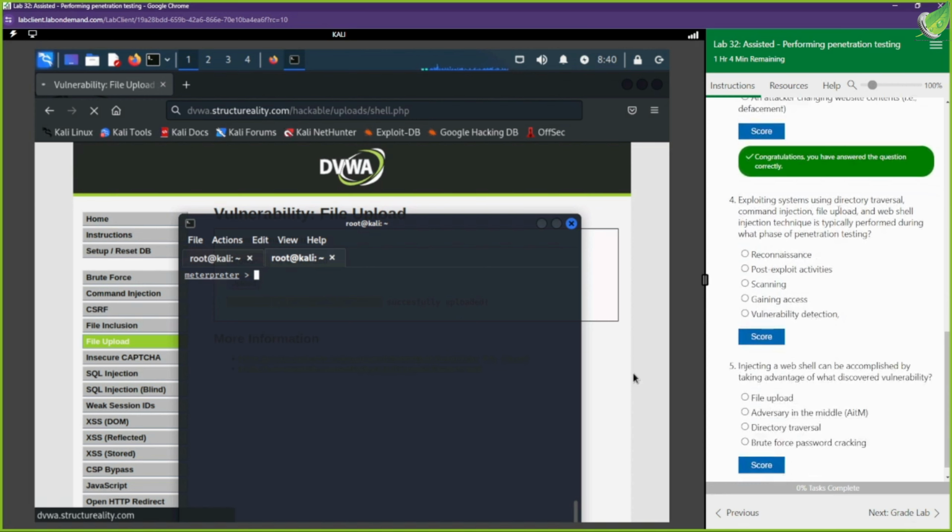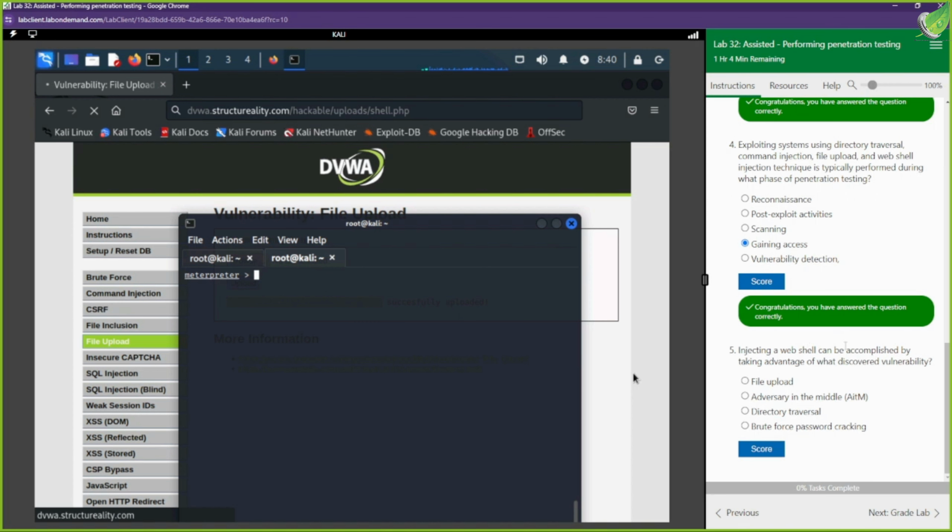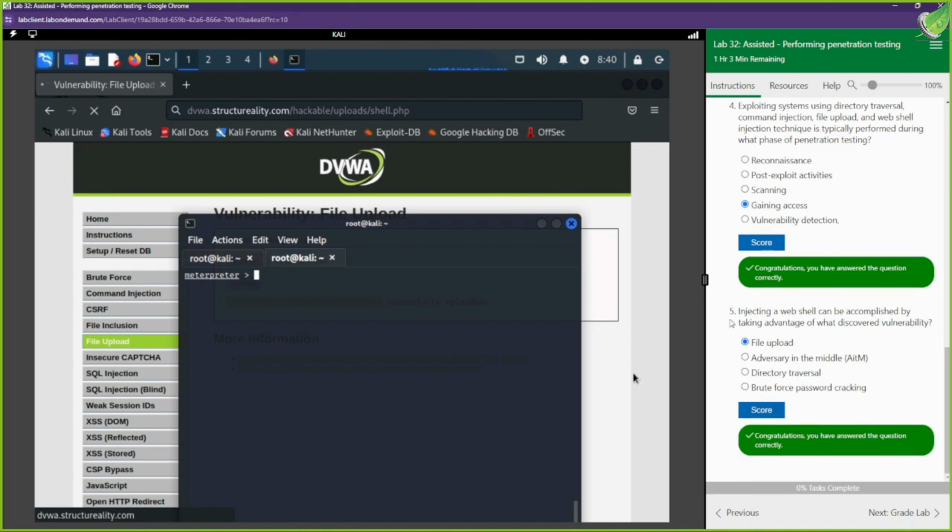Exploiting systems using directory traversal, command injection, file upload, and web shell injection techniques is typically performed during what phase? Gaining access. Injecting the web shell can be accomplished by taking advantage of what discovered vulnerability? Injecting a web shell, well, file upload. Boom, that is it, y'all.